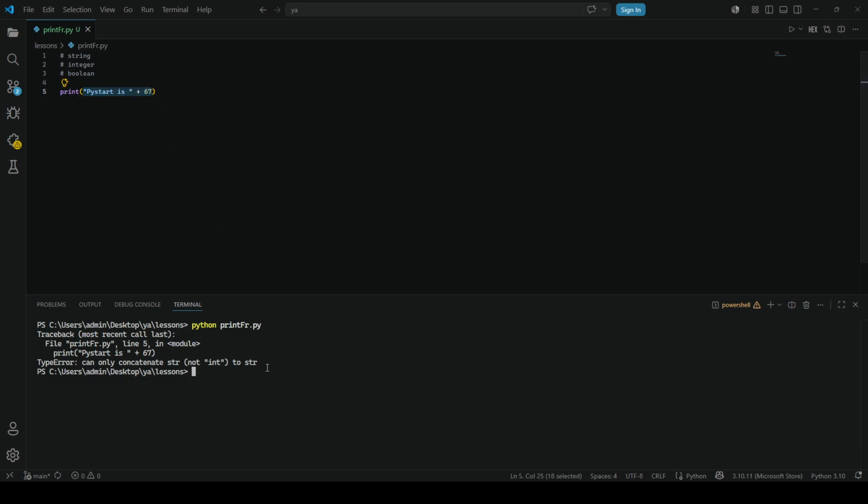Okay, that's not exactly what this error means, but the reason it occurred is because 67 is a number, an integer, and "PyStart" is a string. You cannot do a print function call if the thing you're printing has more than one type. That's a bit of an issue, and I'm going to show you why by bridging the content taught in the previous lesson.